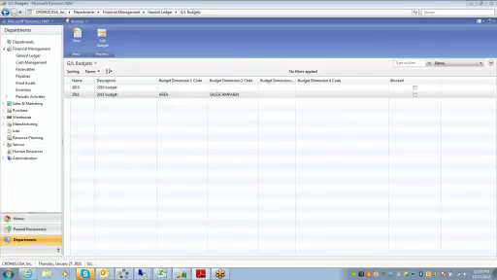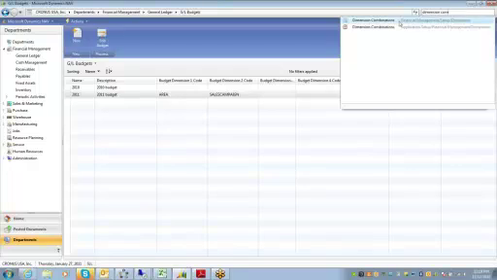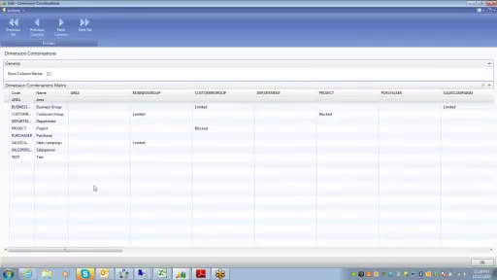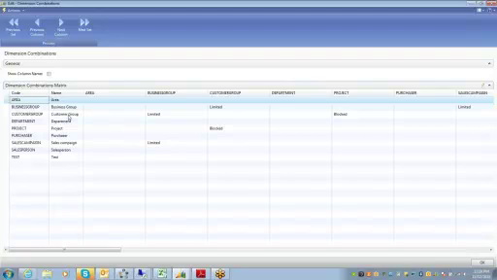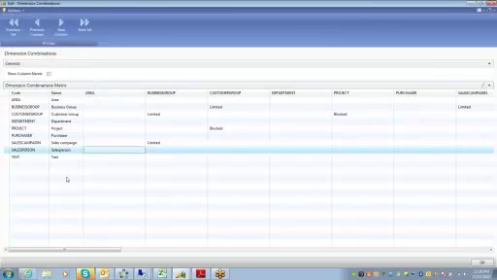Now, dimension combinations. So if we go ahead and look at dimension combinations, you can state once in your dimensions, it allows you to put combinations kind of like a matrix. And what this does is it allows you to block particular dimensions for certain journals or certain documents. You can say it has to be limited or it has to be mandatory. You can make sure that a certain item cannot be sold in a particular area. So it's all about what you want your dimensions and your dimension combinations to be set up.